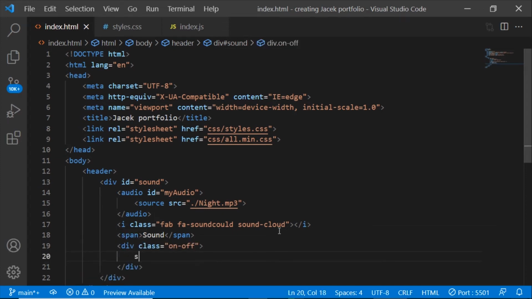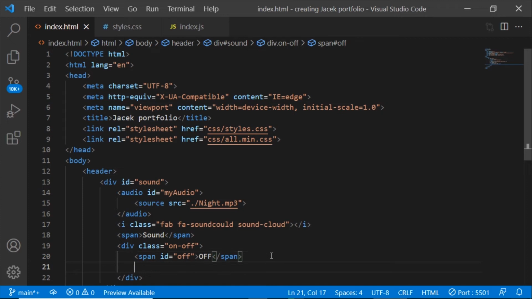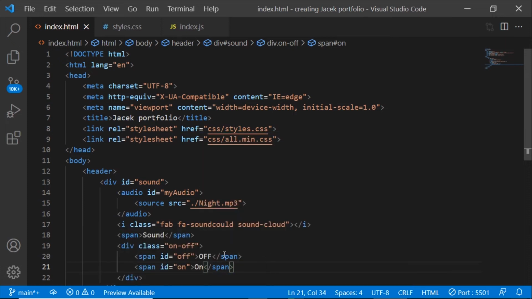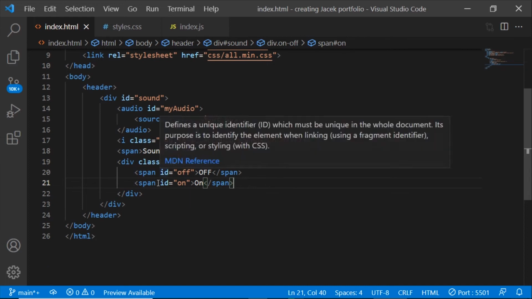So inside this, we have two spans. The first one is going to have an ID of off. So when you toggle on this off text, it is going to switch off the music, and when you click on the on, it's going to turn on the music as well. So we have another span, like I said, and then we have an ID of on with text of on, like so.